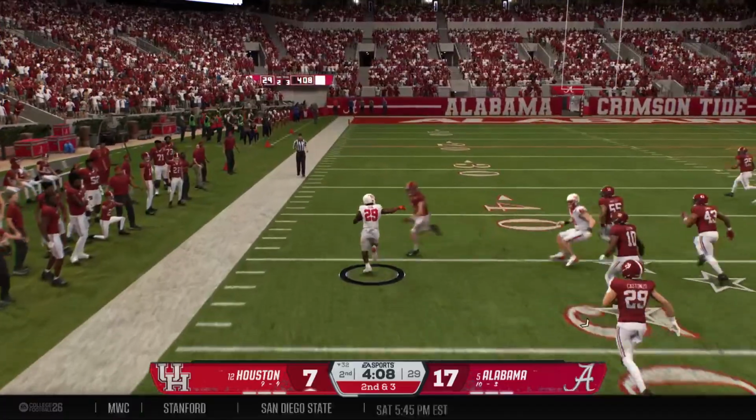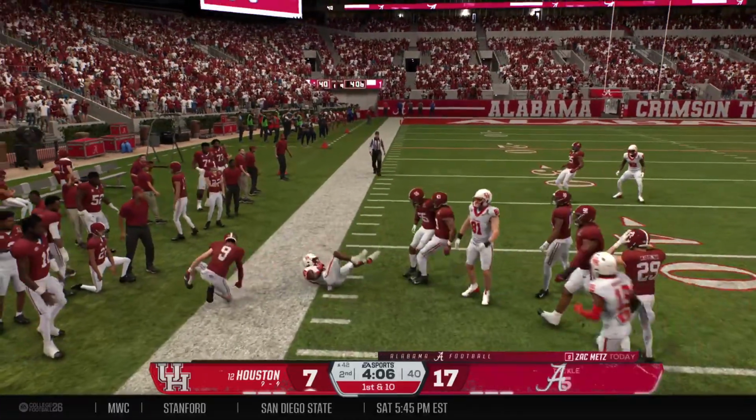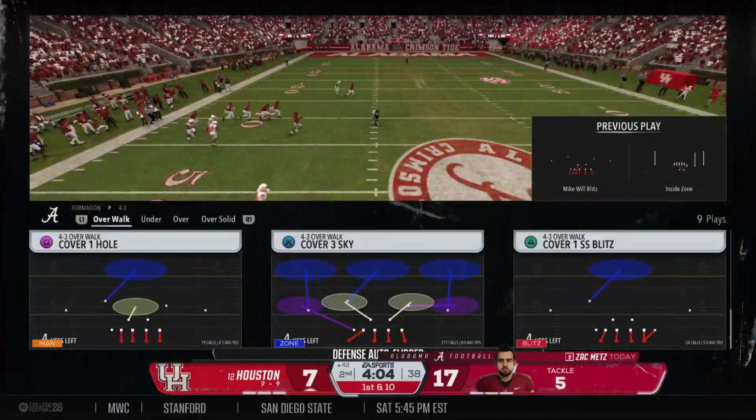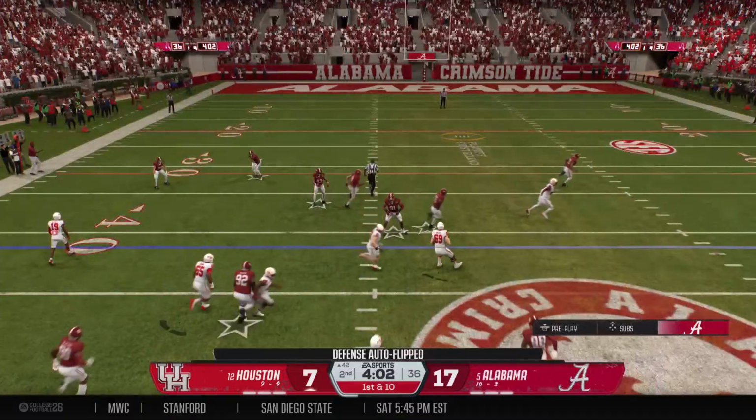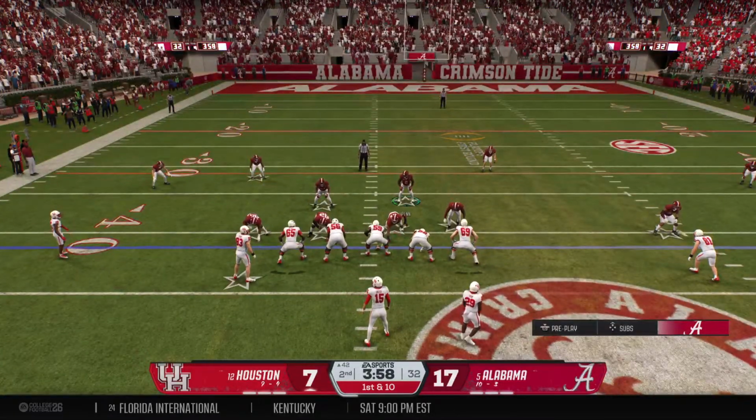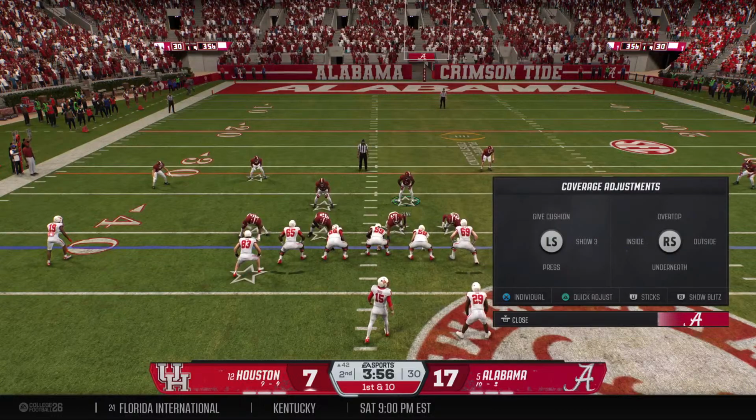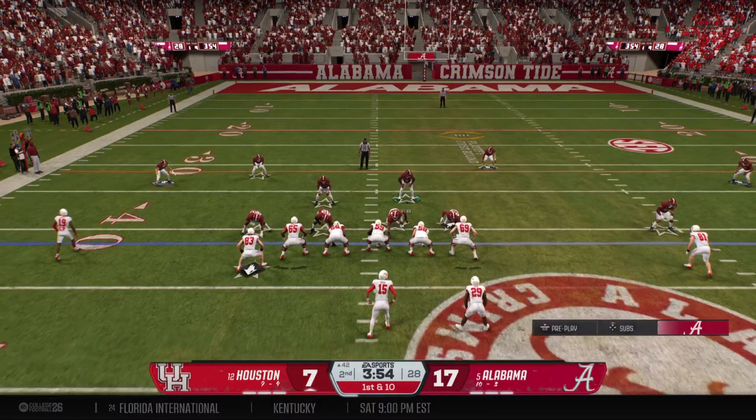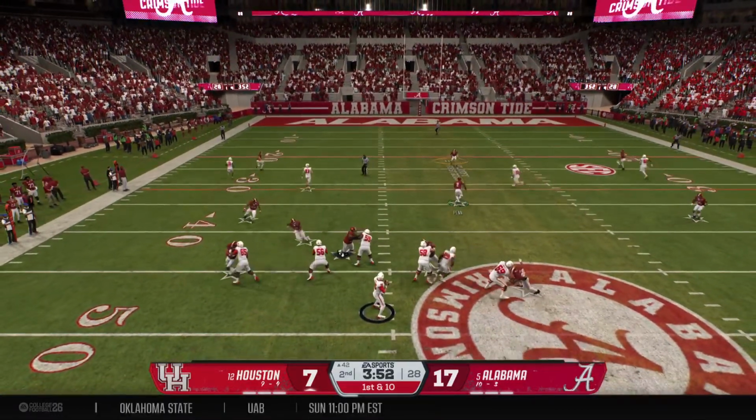Breaks free. They get him down, but a big gainer to the 42. Fresh set of downs for the offense. 1st down. Boy, is this tough to deal with for this defense. Not only do you give up a big gain, but look at this. They're already at the line of scrimmage, about to snap the ball again.